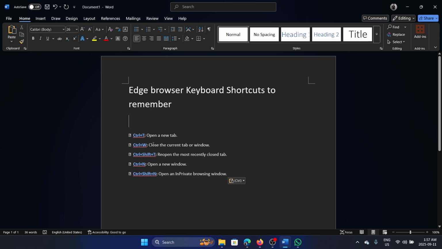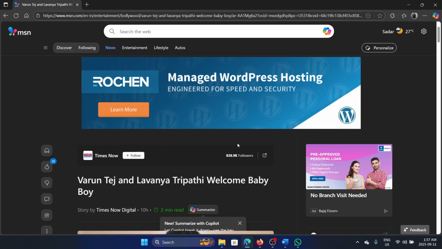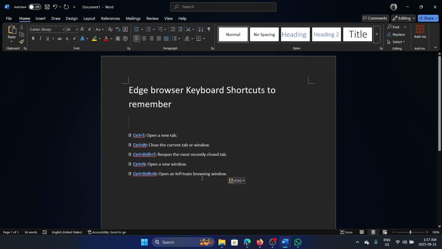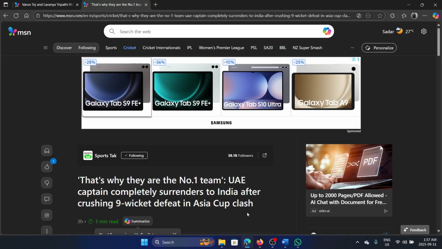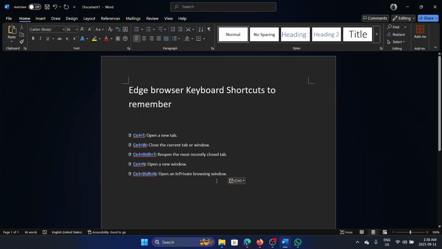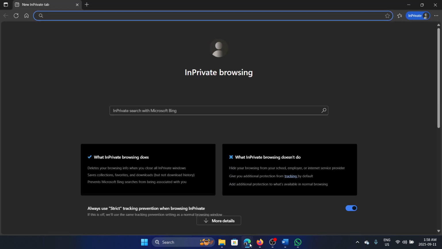The next option is to press Ctrl plus W. So if you press Ctrl plus W, it will close the current tab like this. And to reopen it, Ctrl plus Shift plus T. And then you can open a new window using the command Ctrl plus N. Ctrl plus N for the new window. And lastly, Ctrl plus Shift plus N to open in private browsing. Ctrl plus Shift plus N.